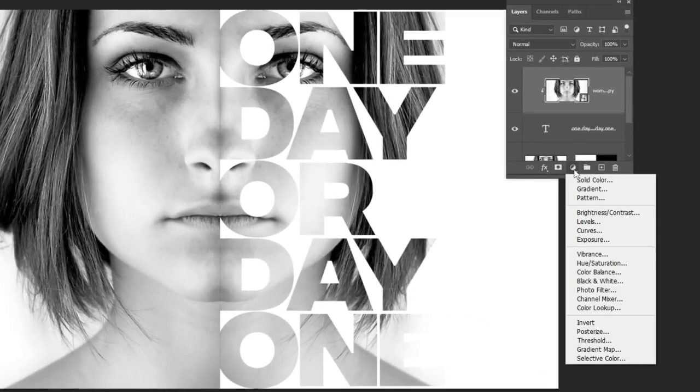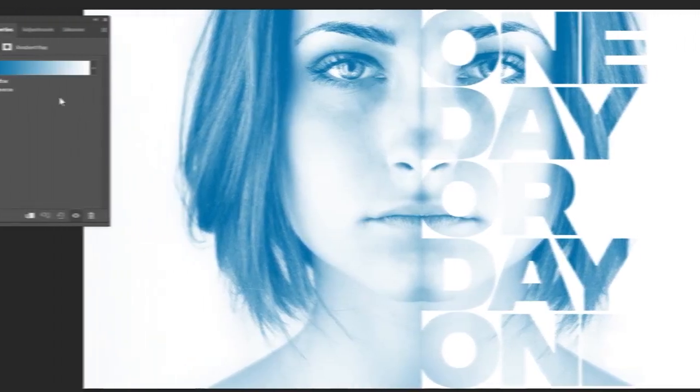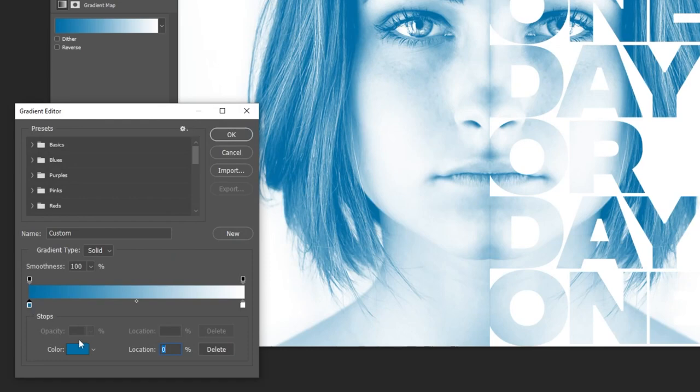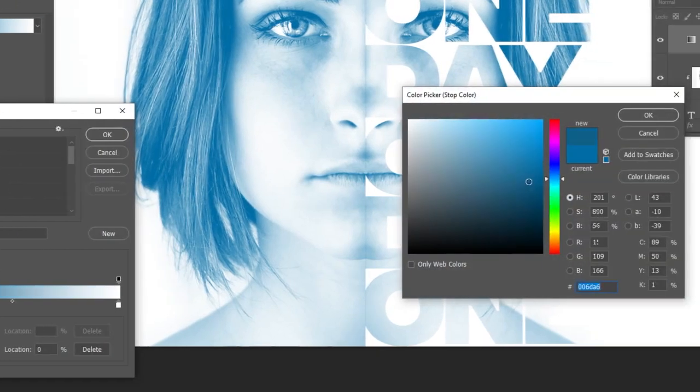Now go to Adjustment Layer and choose Gradient Map. Follow this process. This is the color that I am using.